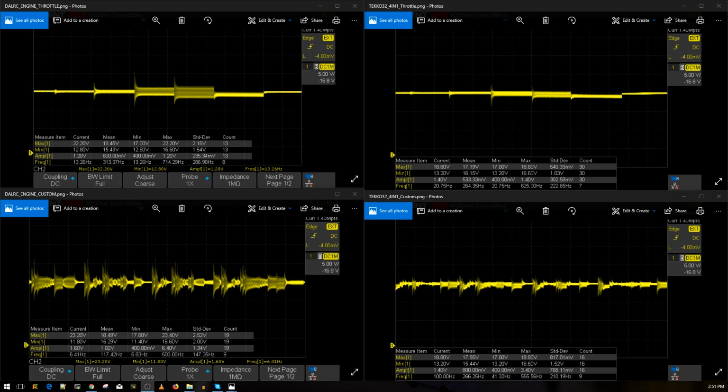Alright guys, so the results are in, and the Tekko32 4in1 ESC did not disappoint at all. It actually just completely outdid everything I've ever seen, which is pretty insane. It's really, really good, at least here in the bench testing. So let's take a look at these pictures here.